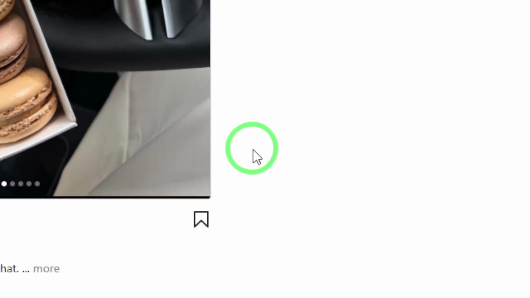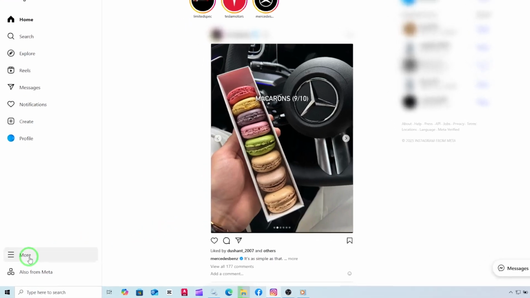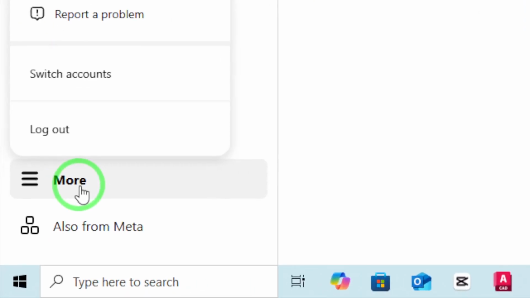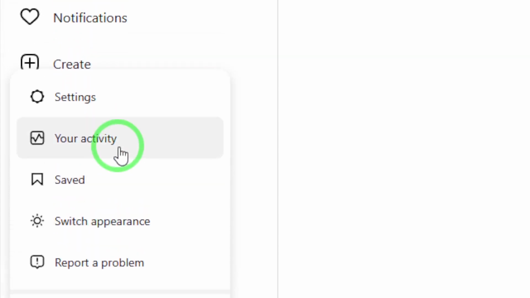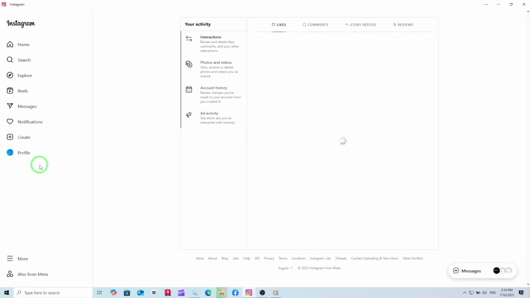Make sure you're logged into your account so you can access all your features and settings. Once you're in, look to the left side of the screen for the main menu. Click on the menu icon. This is usually represented by 3 horizontal lines or a similar symbol. This menu gives you access to all the core areas of your Instagram account.